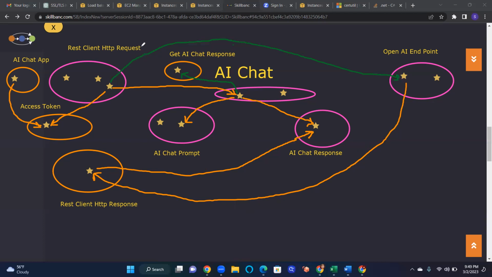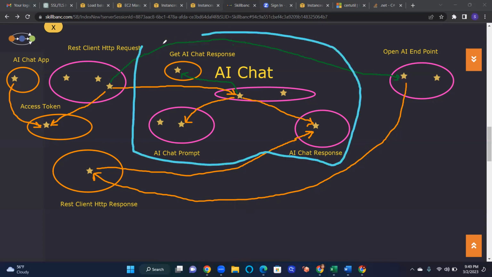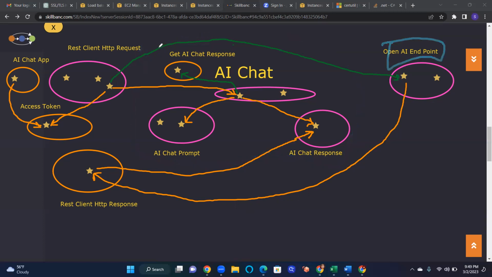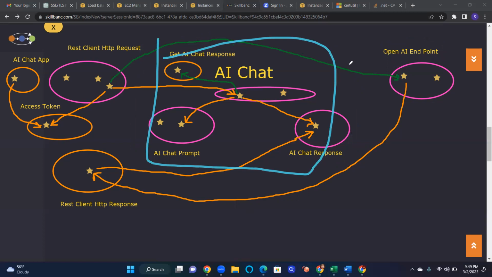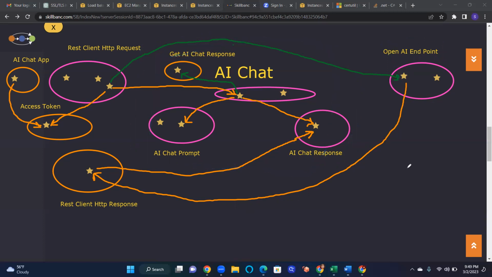So you can think of this as a client. Skillbank system is a client, OpenAI is your server, and this client is trying to communicate with the server, and so we have to establish that communication between Skillbank system and OpenAI server. So to establish that HTTPS connection, how that happens, what happens to establish, we'll talk in the next video.